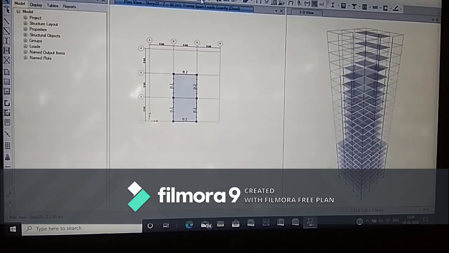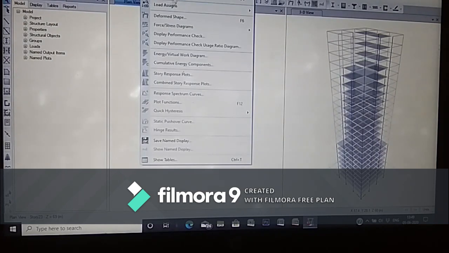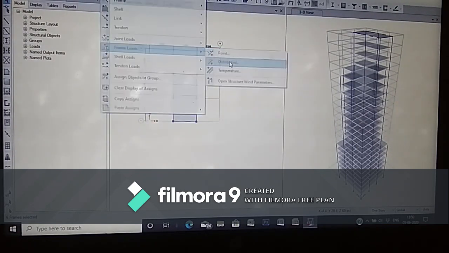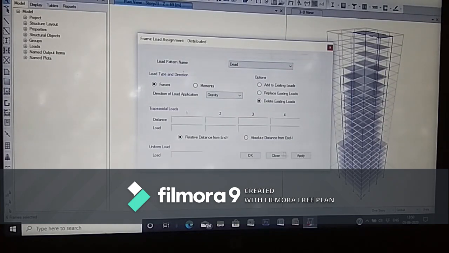As story number 23 doesn't have cladding load, we need to remove it on story number 23. Display undeformed shapes. Click as one story. Select the exterior. Make sure that you select the exterior and see the number of frames is 6. Assign distributed. So delete the existing load. OK.